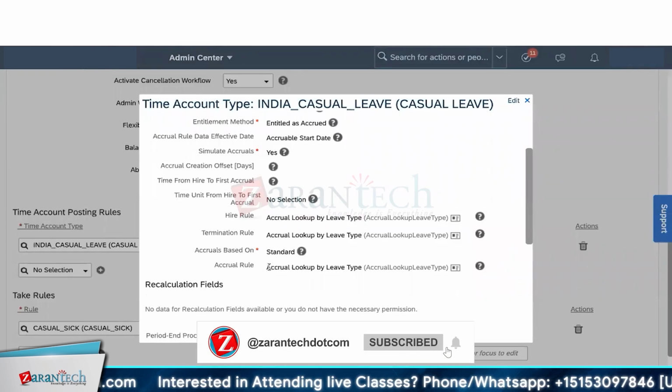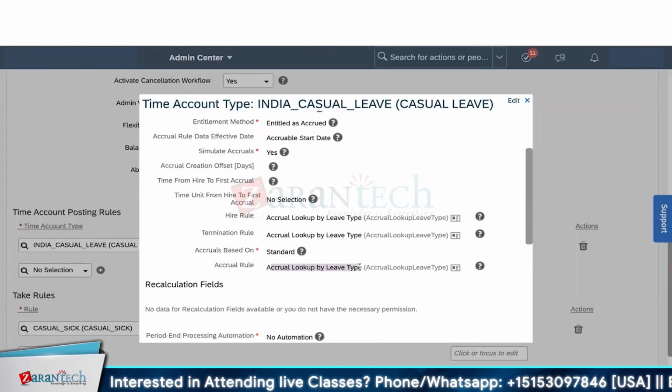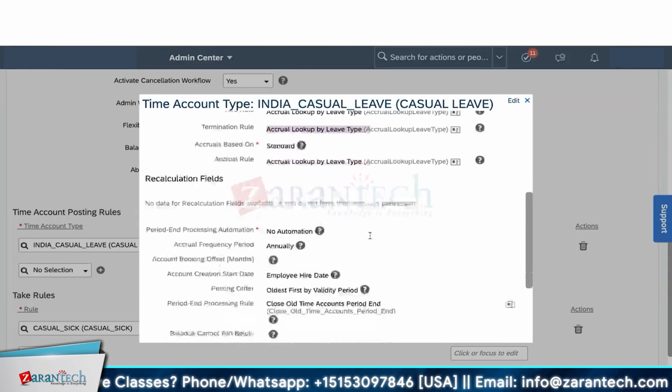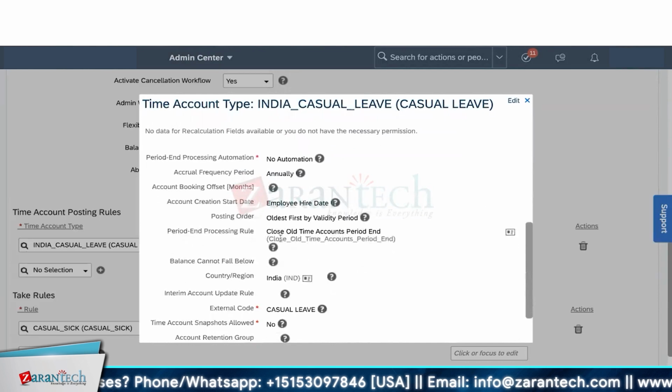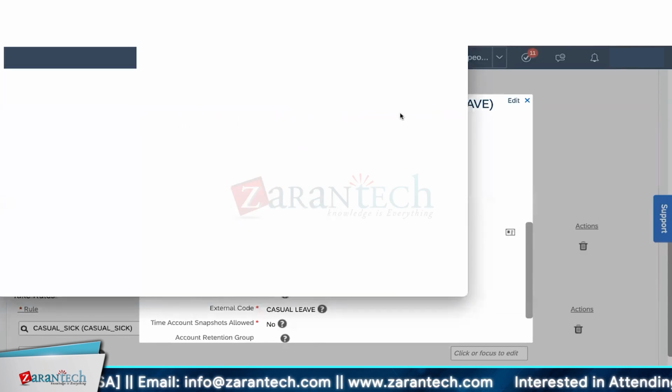And when the employee is an ongoing existing employee, on 1st of January, the accrual, how much balance should be given. On his last working day, what should happen to his leave balance, that is the termination rule. And at the end of the year, on 31st of December, what should happen to his existing leave balance, that is the period and processing rule. Like this, we have the rules maintained here that will have their respective logic of handling the balances.